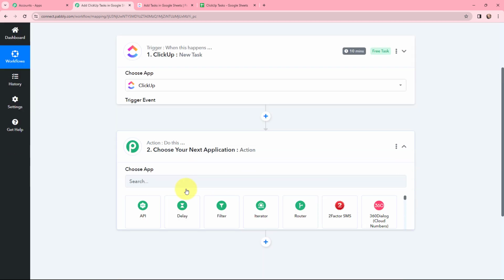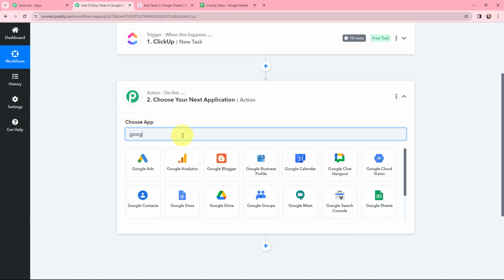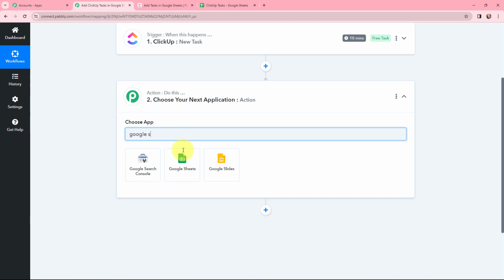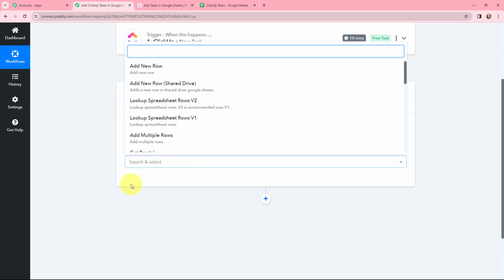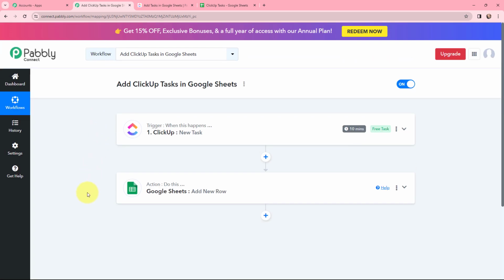So now moving to my action window, here as I want to add the ClickUp task in my Google Sheets, so here Google Sheets will be my action application. And now the action event will be to add new row. So here as you can see that I have selected my action application and the action event along with my trigger application and the trigger event.